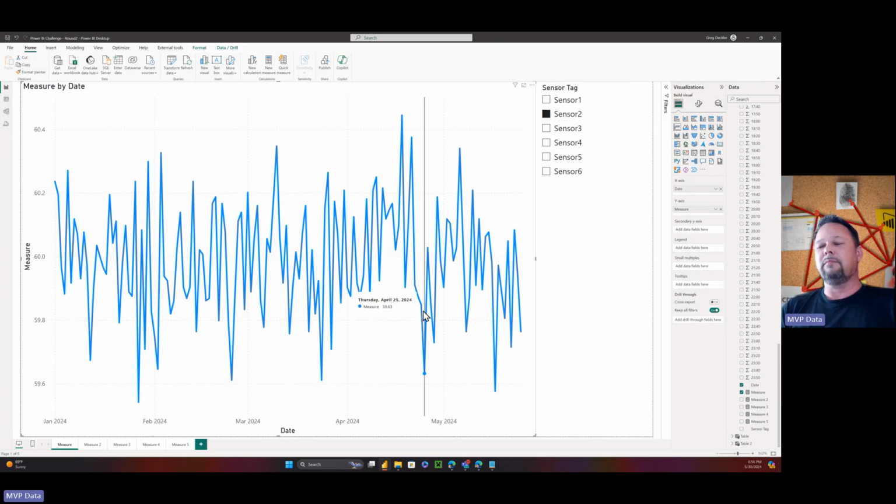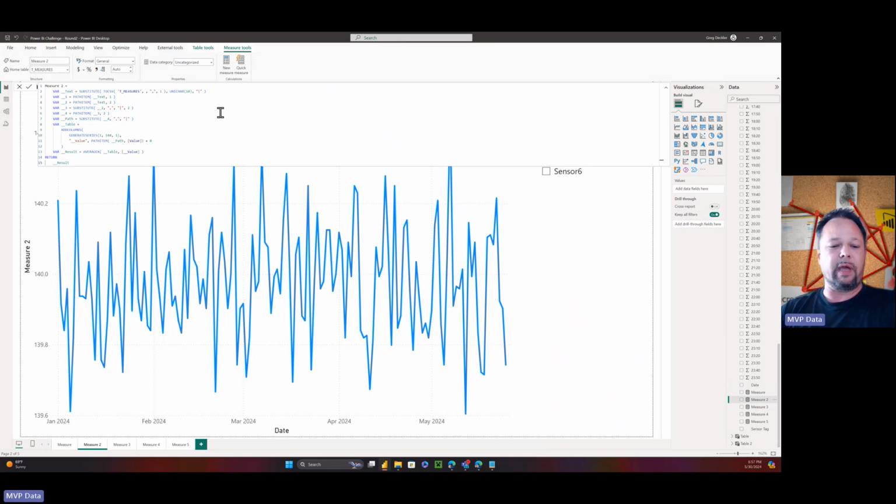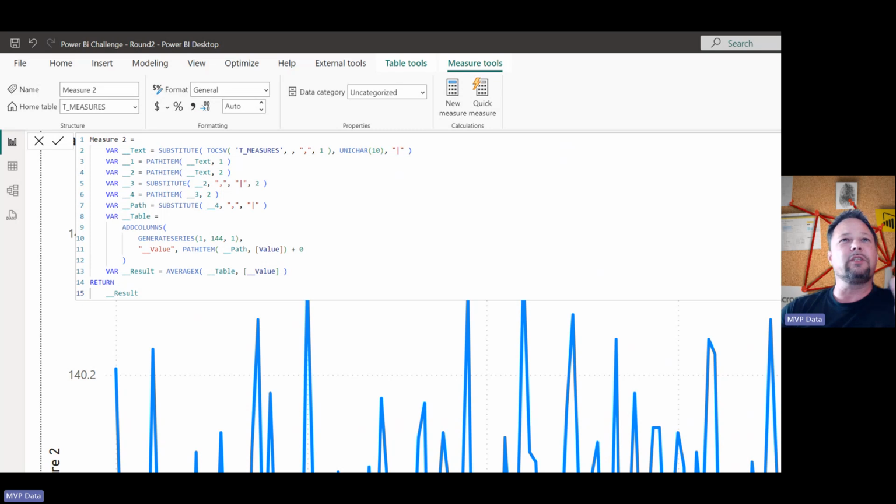Okay, so taking Tamer's feedback and this kind of problem into consideration, I decided to come up with some alternate solutions. So measure 2. This one abuses the path functions to an even greater extent. We start out with the same concept, but this time we include the header. The last parameter of the ToCSV says include the header, whereas we did not include the header in the last version.